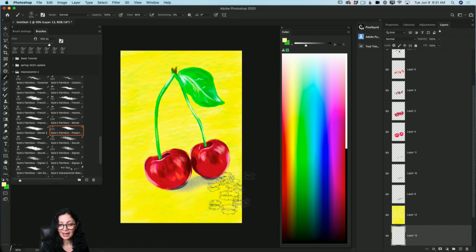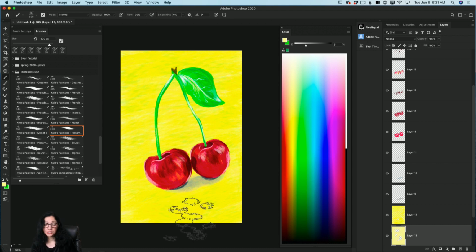And look at this, guys. This is our cherry. Can you add anything else? Yes, guys, you can add another fruit or veggie next to it. You can add more cherries. You can add more details. Everything is up to you. This is my way. Thank you so much.